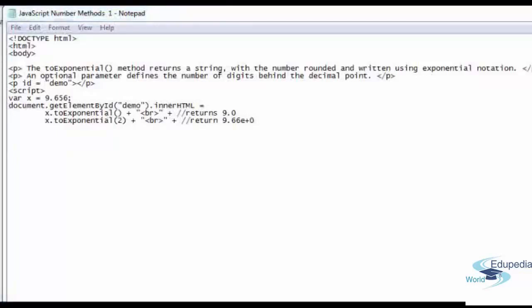Return and tab and type x.toExponential, x.toExponential, okay, and add 4 here, pass that argument 4, plus add a break again. Alright, great. And add another plus sign.